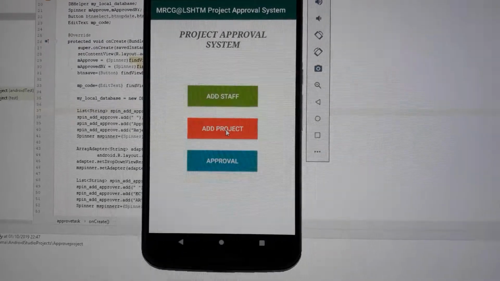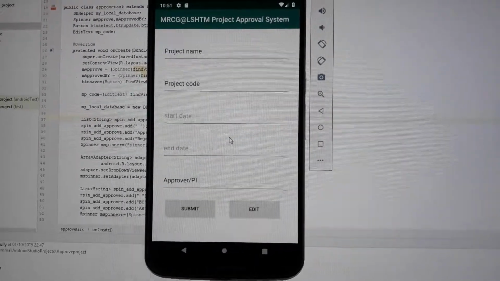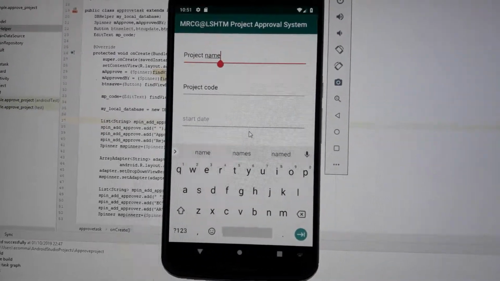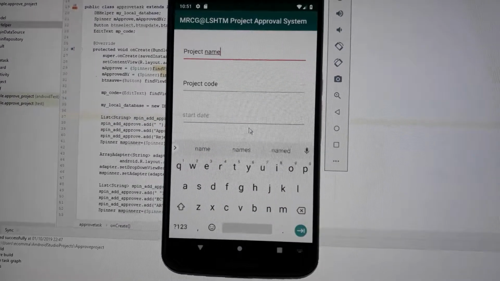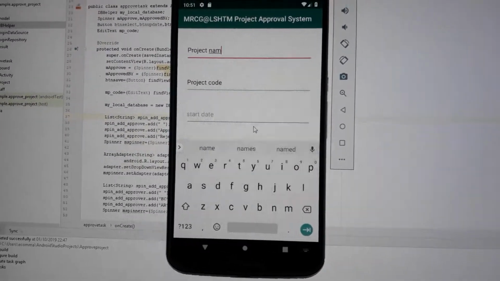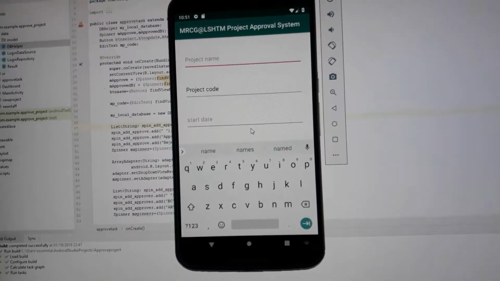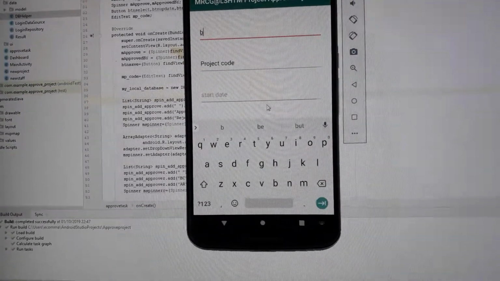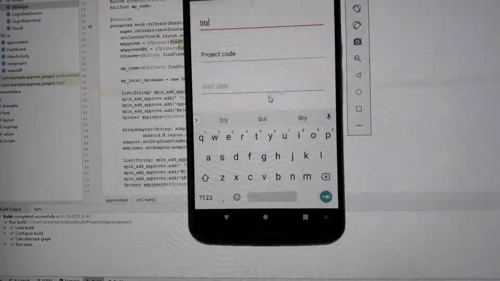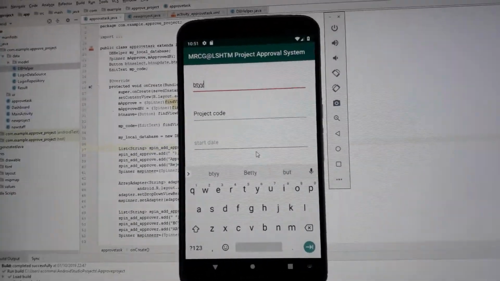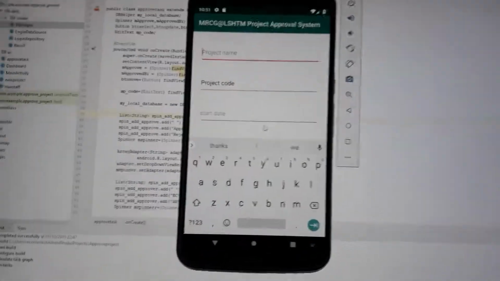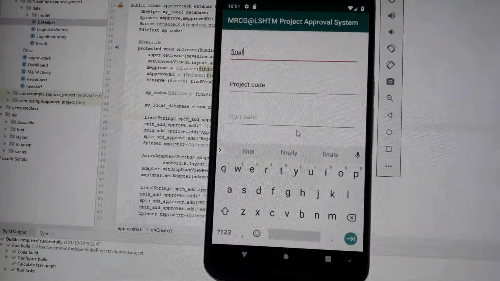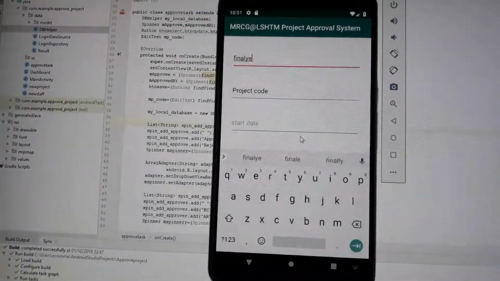So now I'm going to enter the projects. These are the project information that will be collected: the project name, code, start date and end date, and the PI, that is the scientist for the project. The project name can be anything, BTK, let's say my final year.